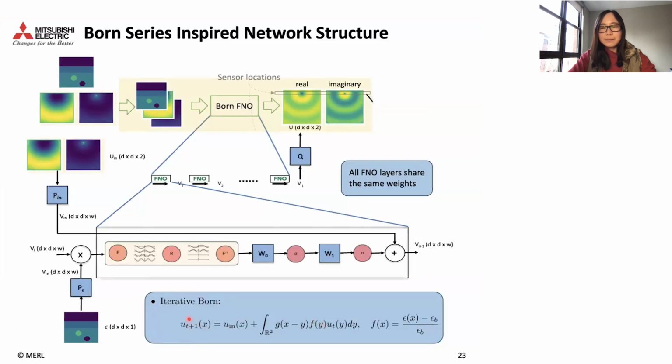Yes, this is the approximation where we do have different layers. I wouldn't say we are exactly doing this iterative form using this neural network structure because we actually lift our function into a higher dimensional representation space. So first of all, this in the neural network is not exactly U. It's actually U being lifted into a higher dimensional space.